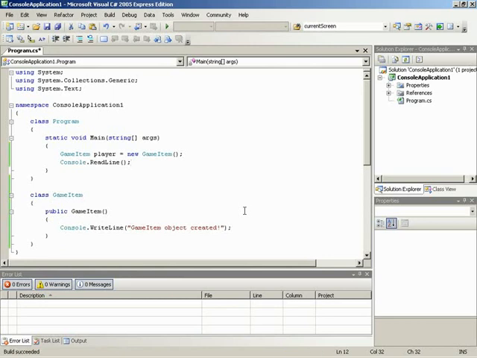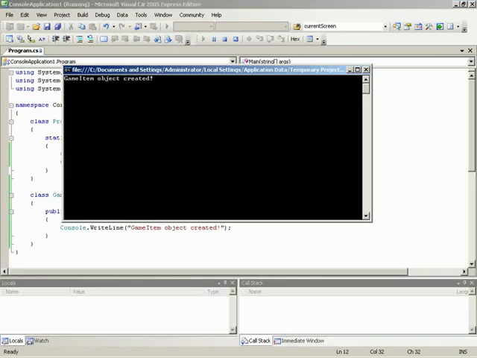All right, we'll build. Everything succeeded. If we execute, we get "GameItem object created." So there you go. It's exactly what I just said. The constructor did indeed get called. Anything you want to add to this, Logan?